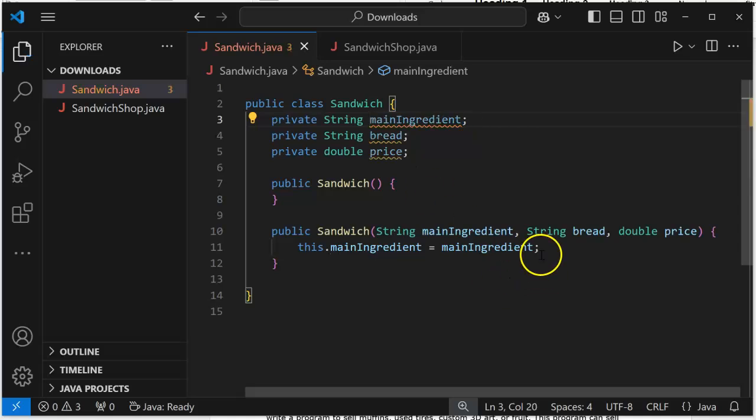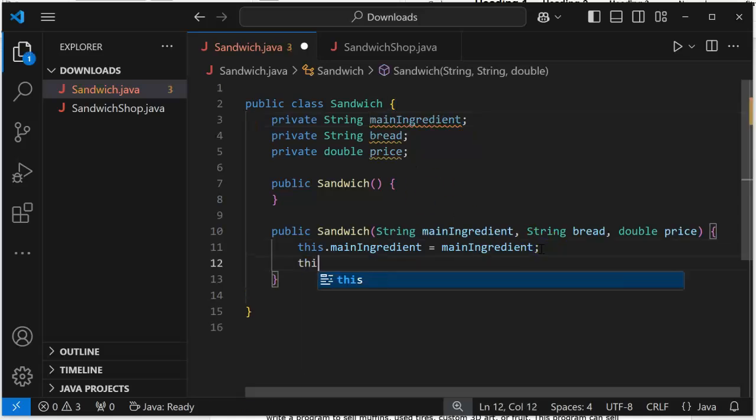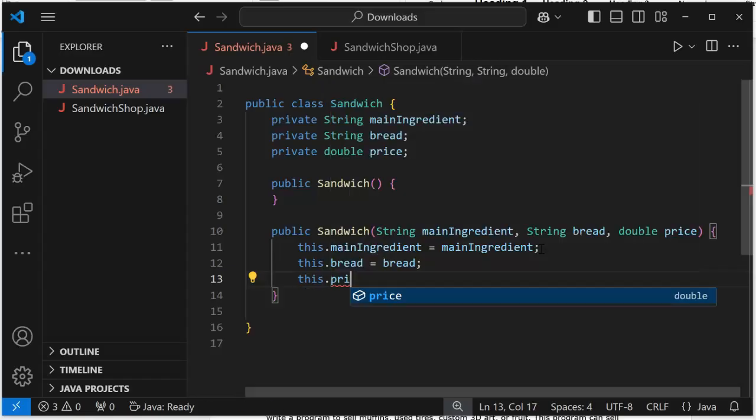All right. So then we would complete this little guy. This dot bread is assigned from bread. And this dot price. Whoopsie. This dot price equals price. So far, so good. We can create our object.